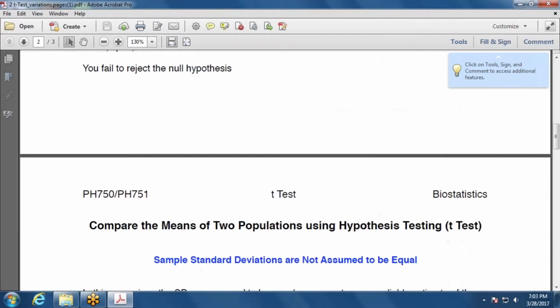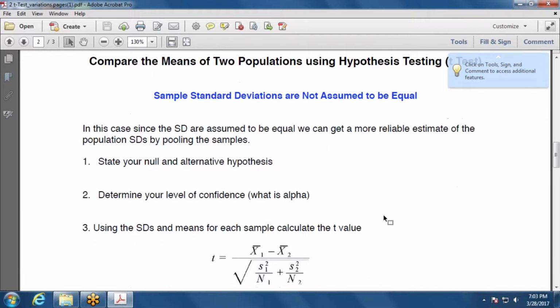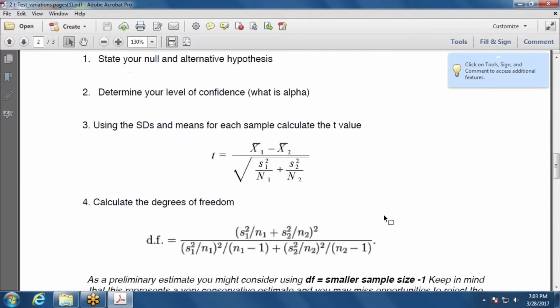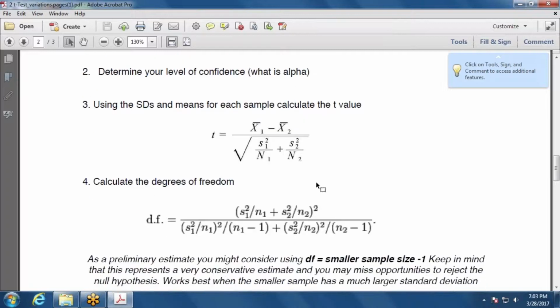So now what do you do if they're unequal variances? You just use different formulas, right? In this case, you don't even have to calculate a pooled standard deviation because you're not combining the two of them, you're using them separately. So it's the difference in the two means divided by the square root of the standard deviation of group 1 squared over the sample size 1, plus the standard deviation of group 2 squared over the sample size 2.